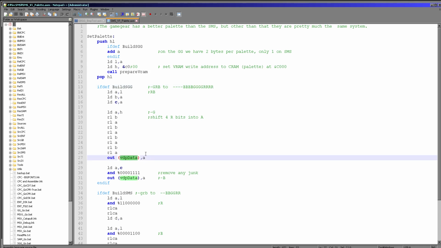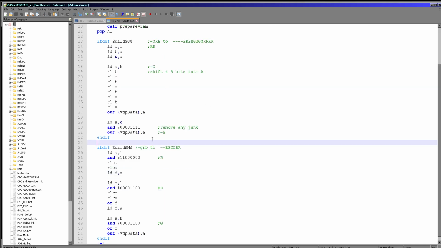We then out that to the VDP data port, which will write that into the CRAM. The CRAM auto increments. So then all we need to do is output the remaining blue channel, which we've still got in C because we loaded it here. We just wipe out the top nibble, which we don't want because that will be the red channel, and then we write it to the VDP data port here. So that's the Sega Game Gear done.